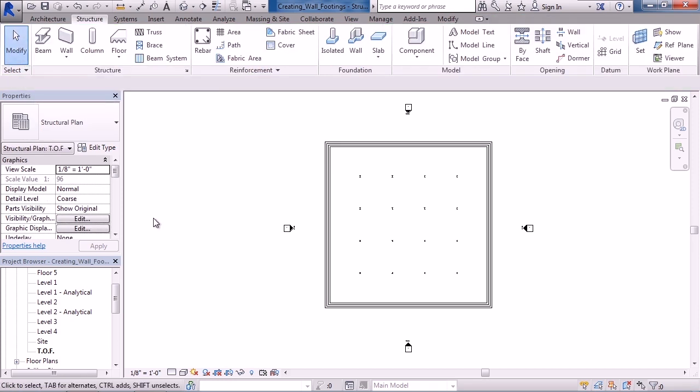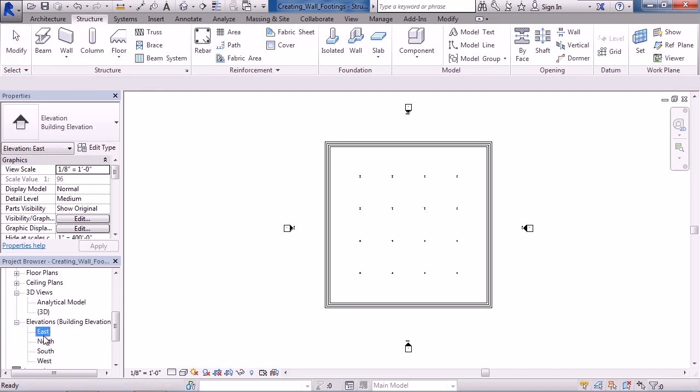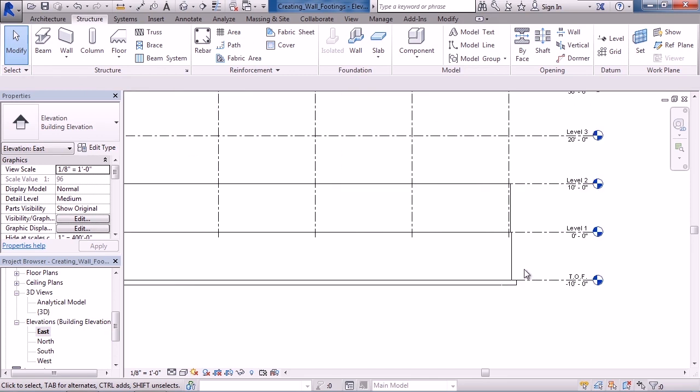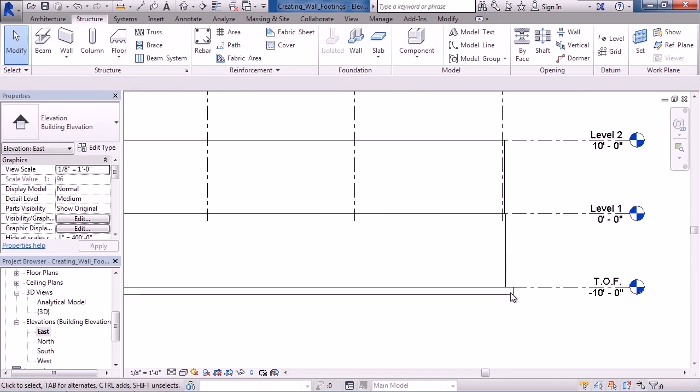Now to see this foundation wall, let's go down to the east elevation and open it. Double click east. Zoom in to your model and you can see this foundation bearing wall has been placed below that structural wall that we were just looking at.